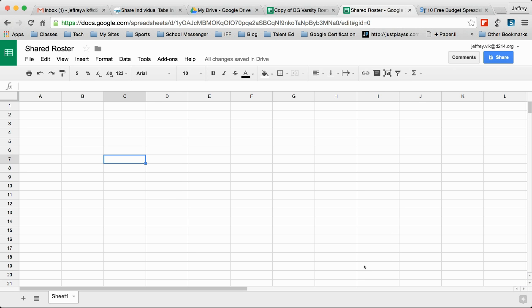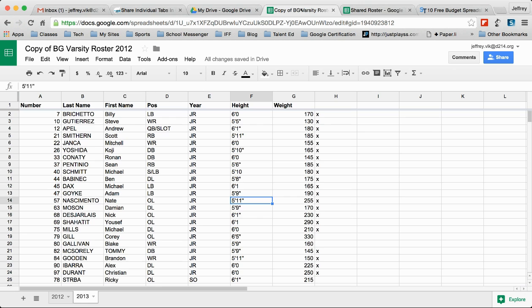Hi, in this next video, I'm going to show you how to share individual tabs in Google Sheets with people. There's no actual way to do this in Google Drive, so there's a little bit of a workaround that we're going to have to do. So the first thing I'm going to want to do is go ahead and look at my original sheet that I actually want to share.